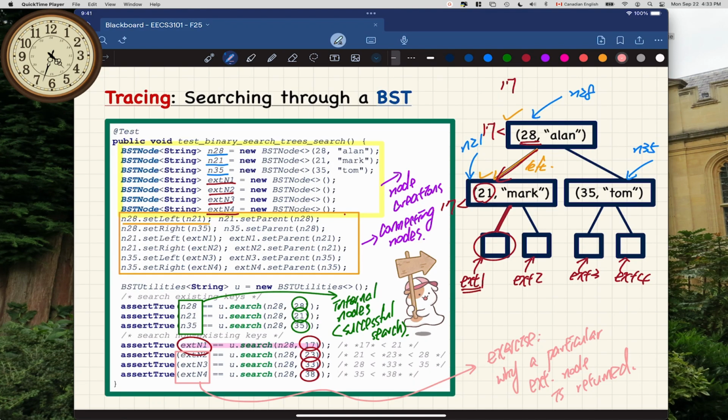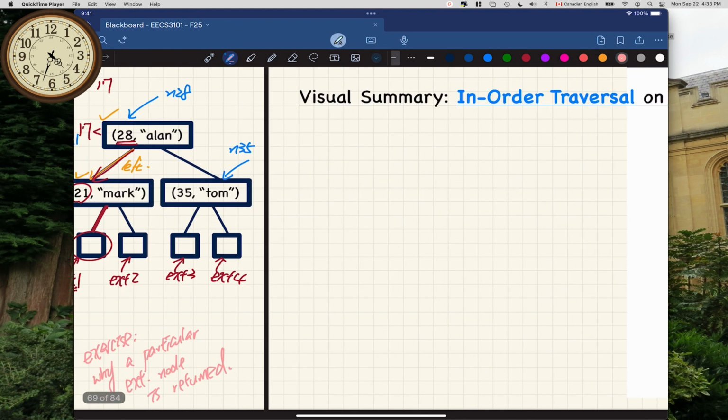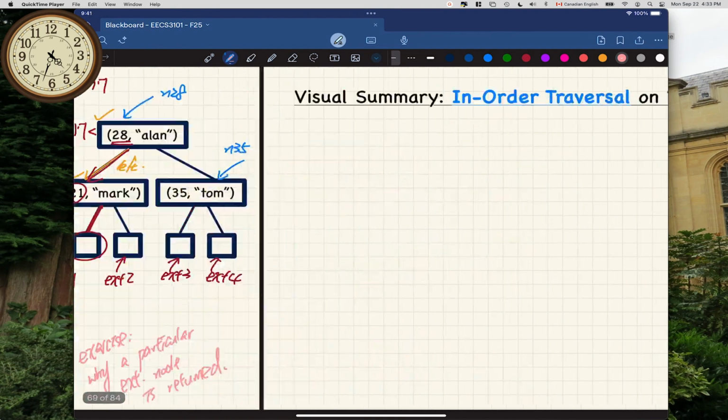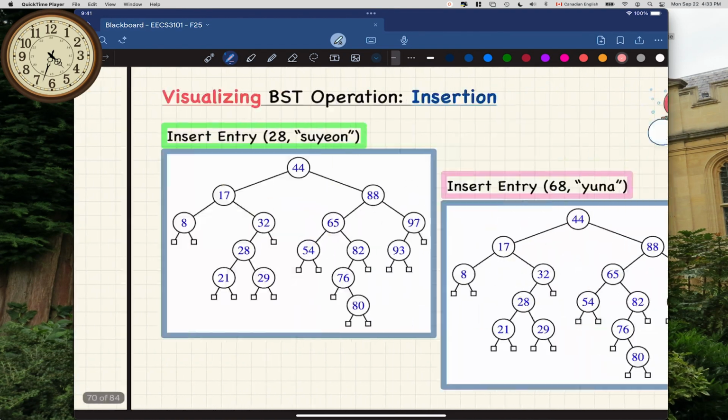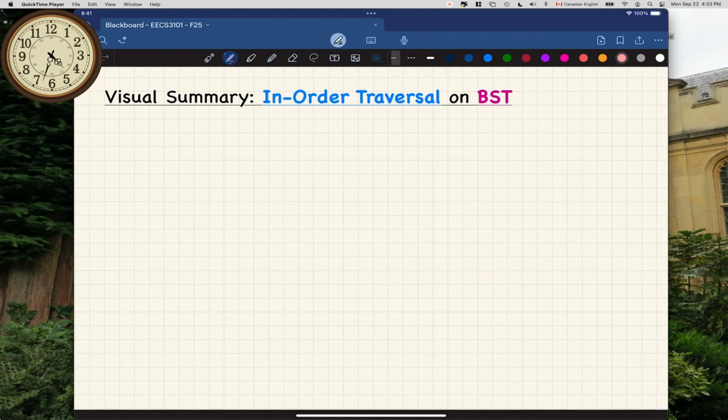Okay, so let's now move on. Just before we do the insertion and deletion, let's quickly do some summary. This will also help, especially for the deletion. Let me summarize some properties of the BST.